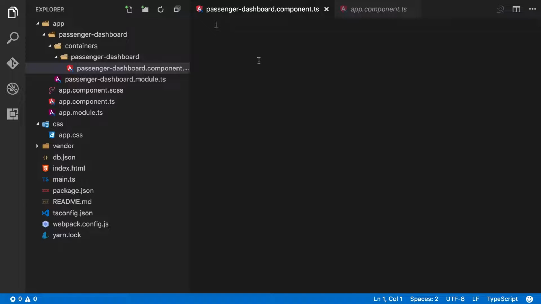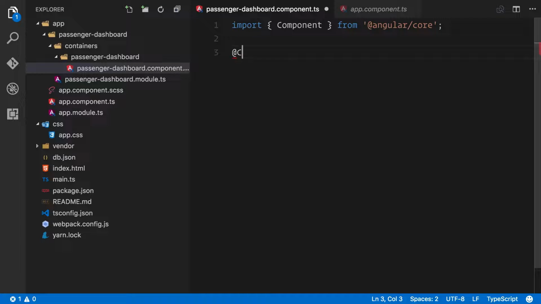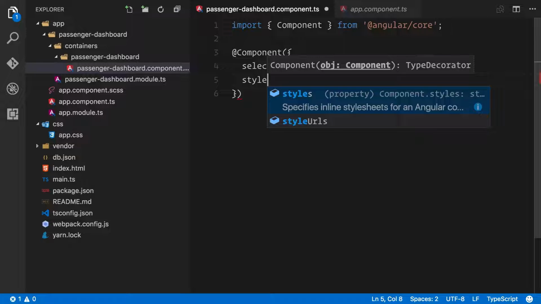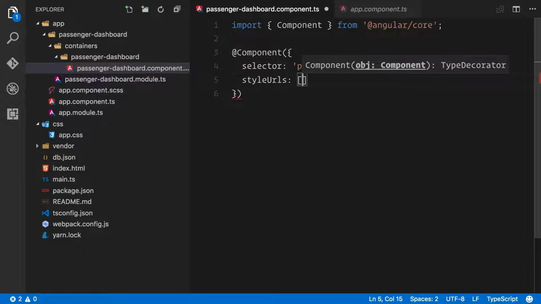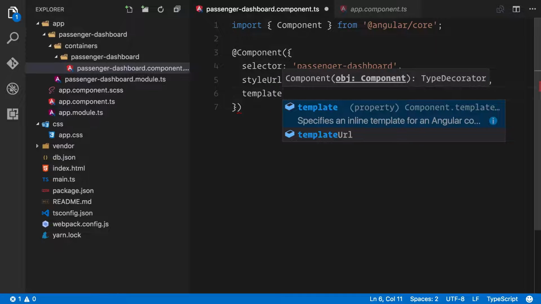So what we're actually going to do here is import the component from Angular/core, and we'll do @Component, and inside of here, we're going to create a selector. Now the selector is going to be passenger-dashboard. Now what we'll do is also set up the style URLs. So we'll point this to passenger-dashboard.component.scss. Now at this point the component will actually error if we save this because the file doesn't exist.